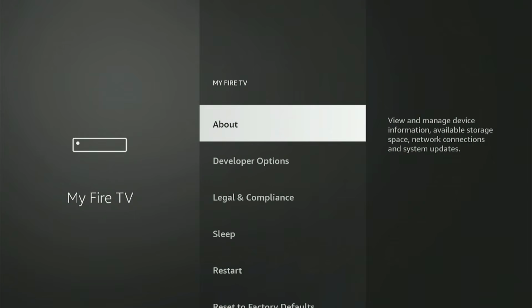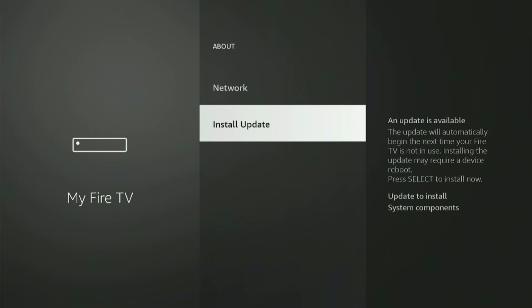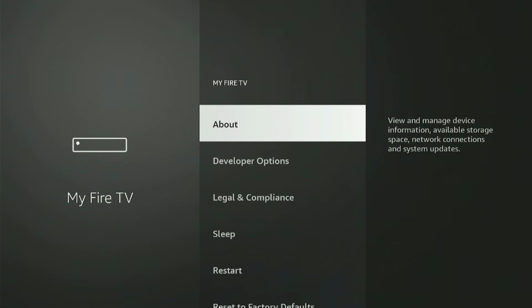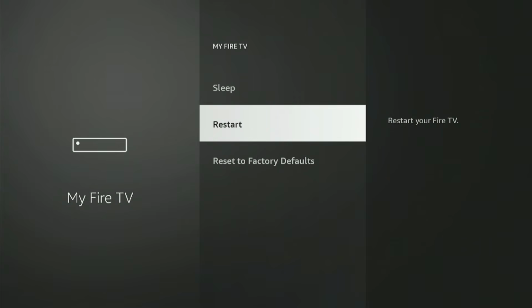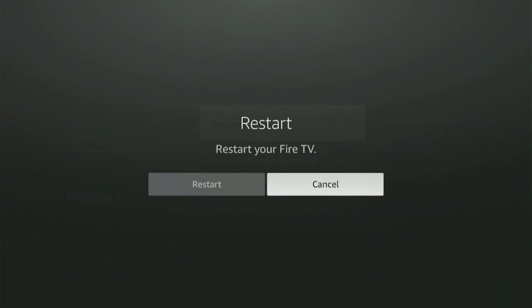If that does not fix it, I have a feeling there might be an update. Let's just check. Yes, there appears to be an update available. Okay, so that is probably why it is not displaying correctly. Let's just do the restart first.